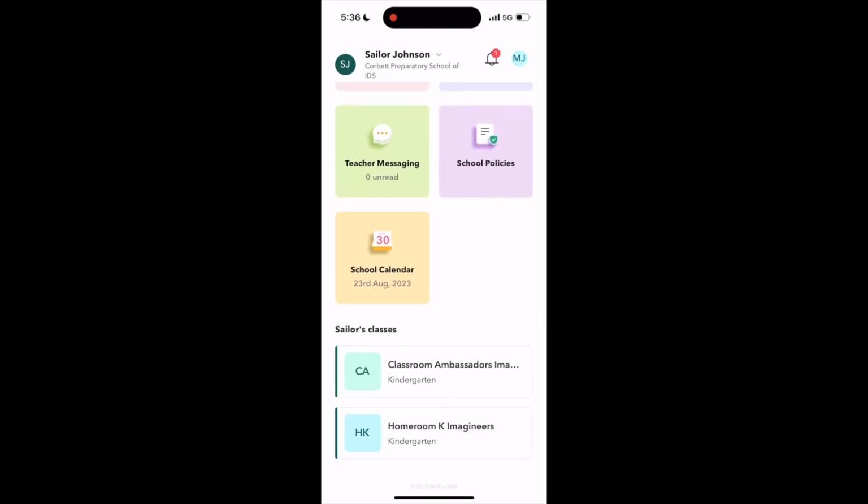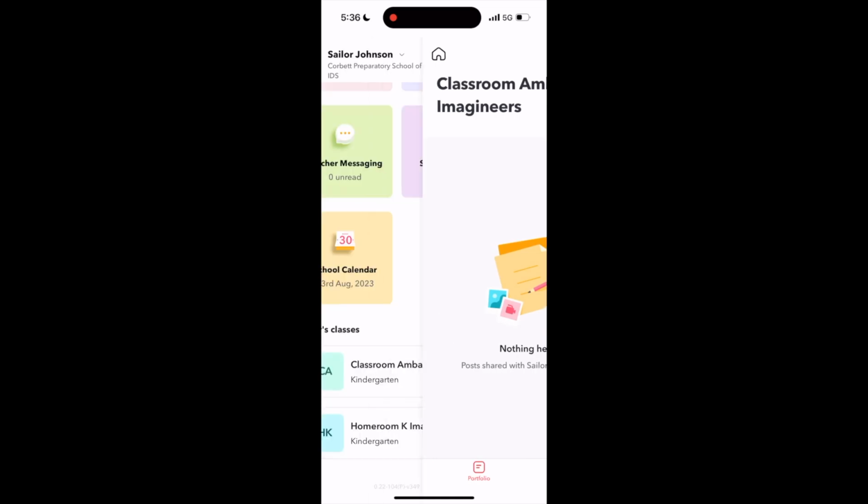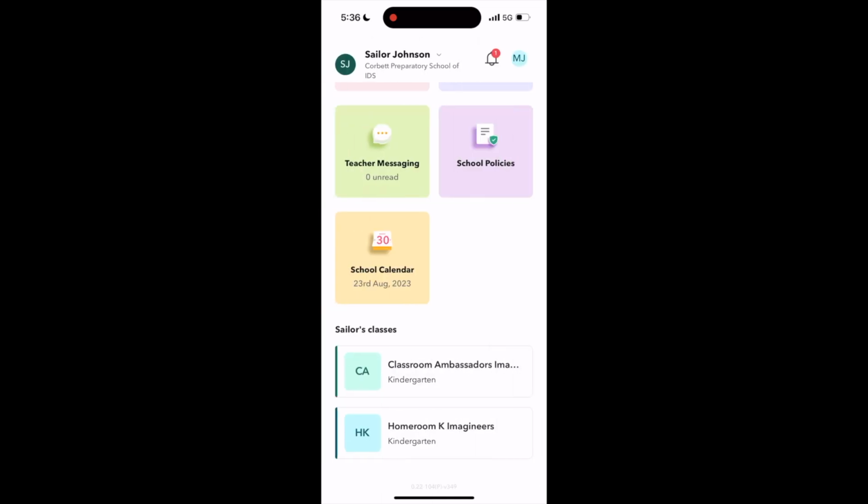And for right now, Sailor has 2 classes. One is the homeroom class. This is where most of the communication is going to come from. The other one is classroom ambassadors, and that's going to allow the CAs in each class to be able to also send a message to you. There won't be anything in this class necessarily, but at least you'll be able to receive messages from them as the classroom ambassadors do their thing.